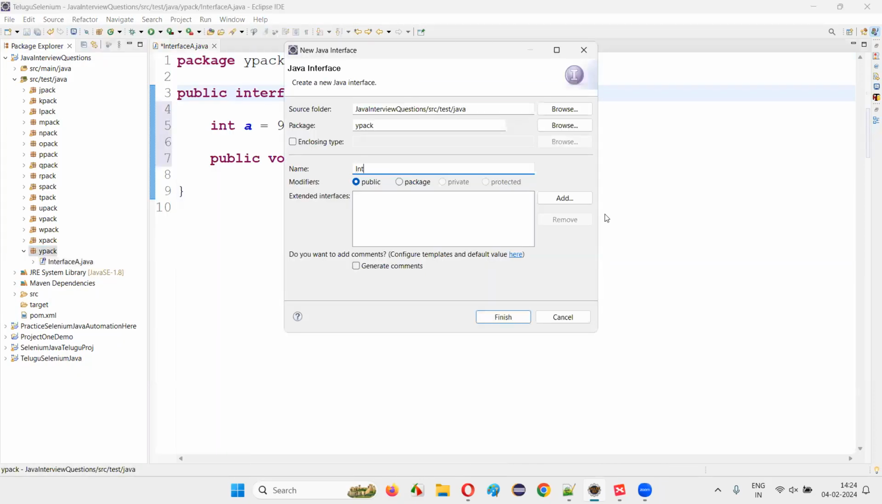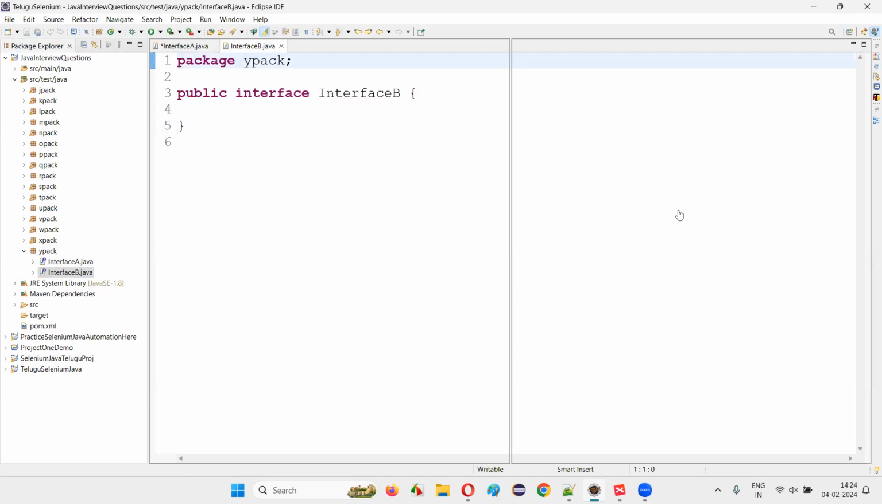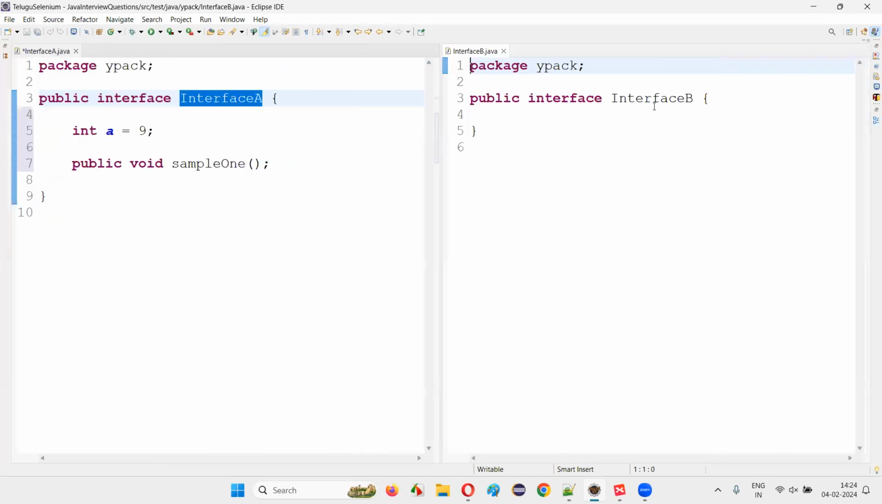I'll name this interface B, some random name. Click on finish. Once another interface is created, can I make this particular interface a child of interface A? Yes, guys, it is possible to make this interface a child of interface A.